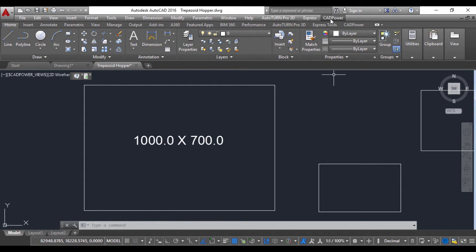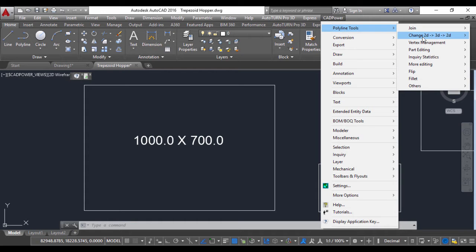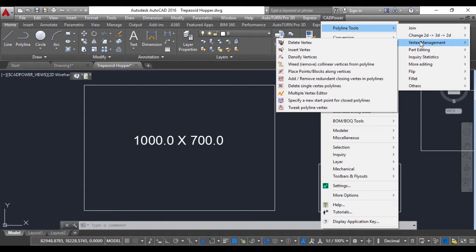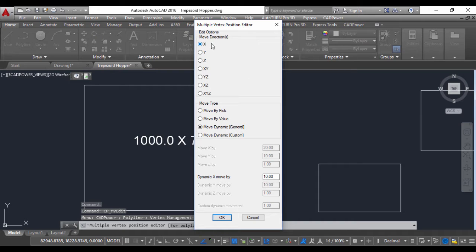In this CADPower video, I'm going to show you a tool with which you can edit multiple vertices of the polyline. So under Polyline Tools, in Vertex Management, you have this multiple vertex editor. You need to first specify which coordinate you want to move. So you can either move X, Y, Z or any of these combinations. And also you need to specify what type of movement you want. So let us choose X for now, which means I want to move only in the X direction. And I'm going to choose this option, which is Move Dynamic General, and specify the X movement as 10.